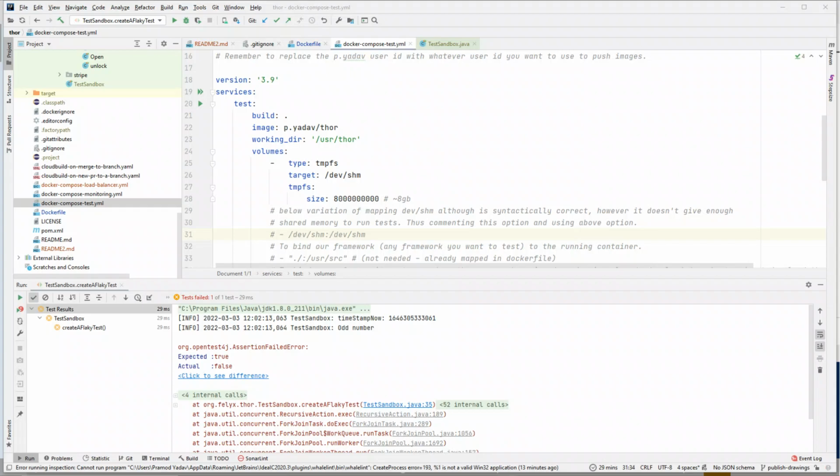Hey buddy, Abutan. So I was able to mount a file from my machine to my container. Let me quickly show you.